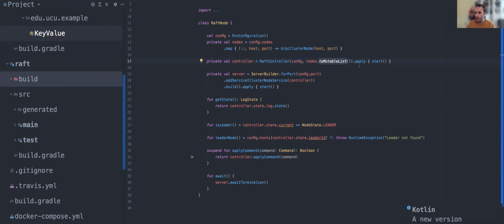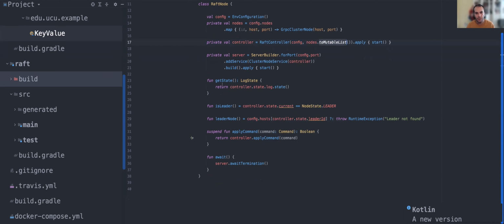And then as the init function, we are providing this start. We will have a look at this one. You see there's a get state to access the actual log. You can do that. There is a utility function saying whether I am a leader or not. You see there is an enum, and if my current state is equal to leader, then I am a leader. And there is an apply command. Let's have a look at this part, start.